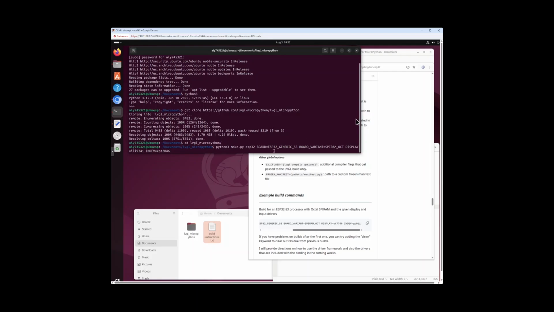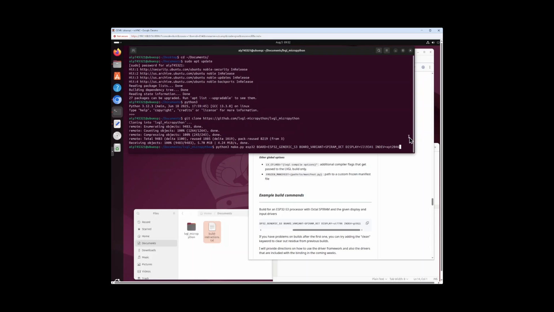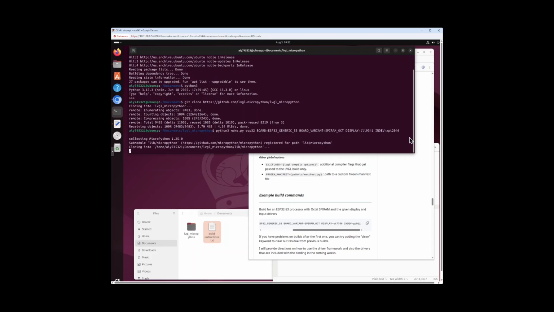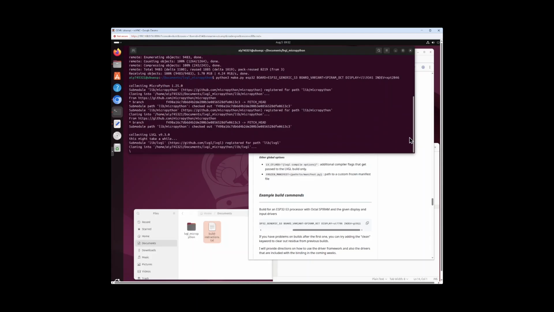We can make this screen a little bit wider. So if you recall, we're in the Git folder right now, and so we can invoke this command. Now, this command is going to collect all the packages that we need, the MicroPython, the LVGL, the ESP32 software, and begin building it. And this will take a while, so I'll speed this up.